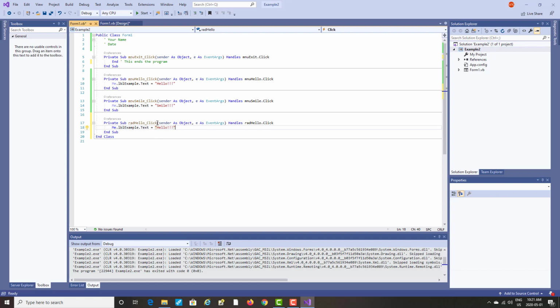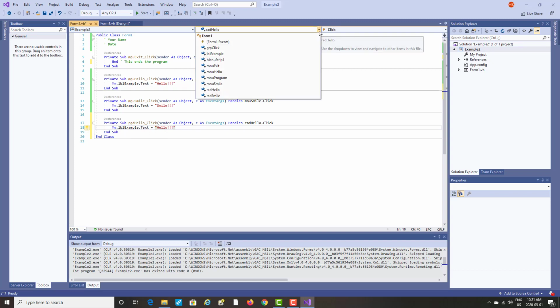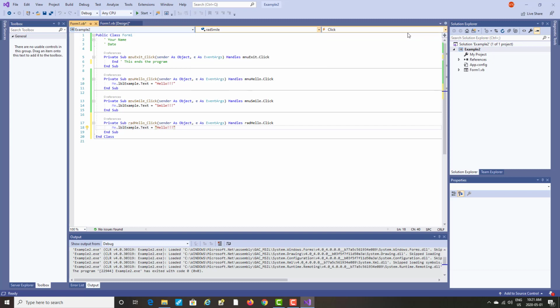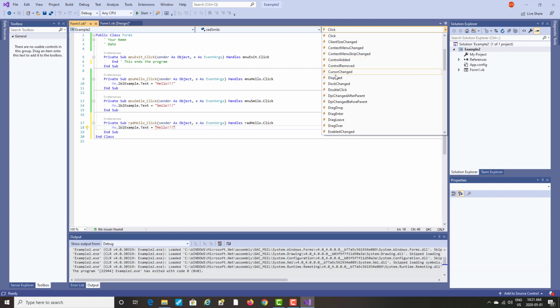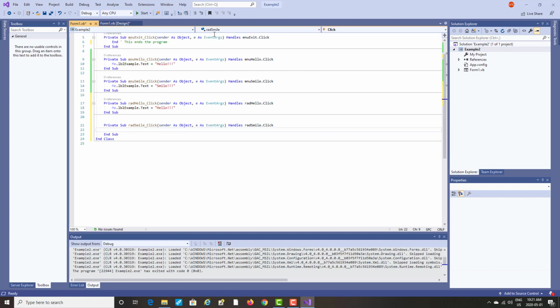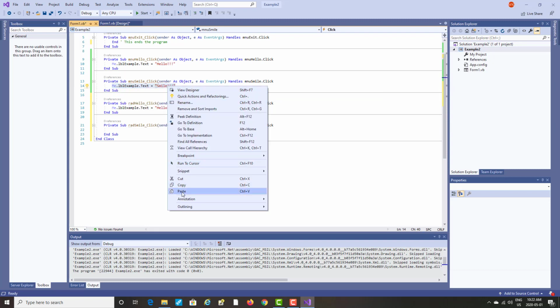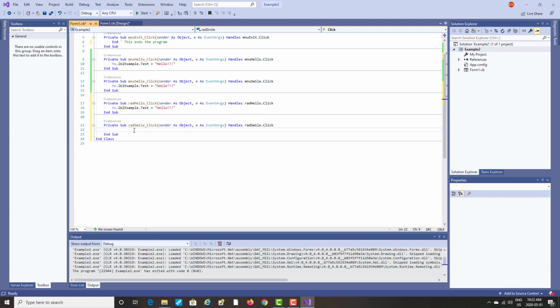Okay, so when I click on the radio hello, hello will appear. Now let's do the same with radio smile. And yes, when I click on the radio button smile, the smile is supposed to appear. All right. And paste. Excellent. So let's run it.